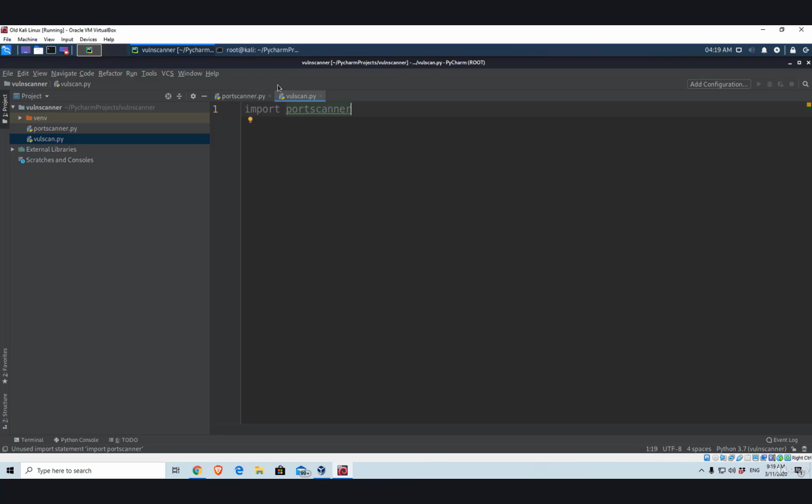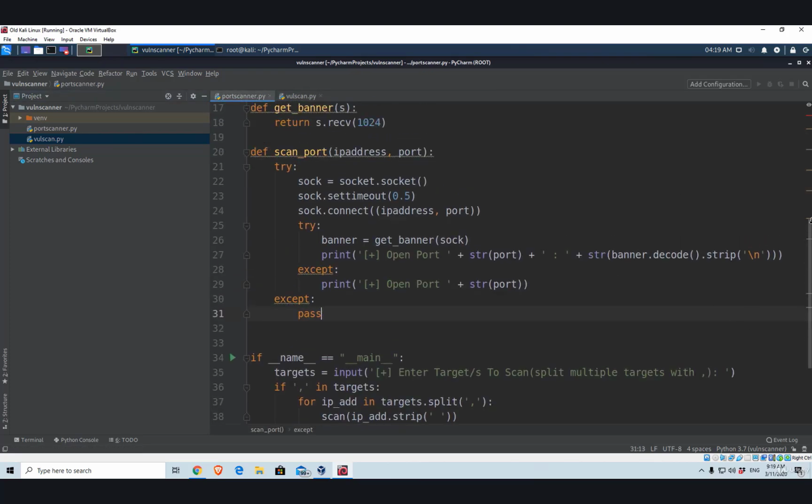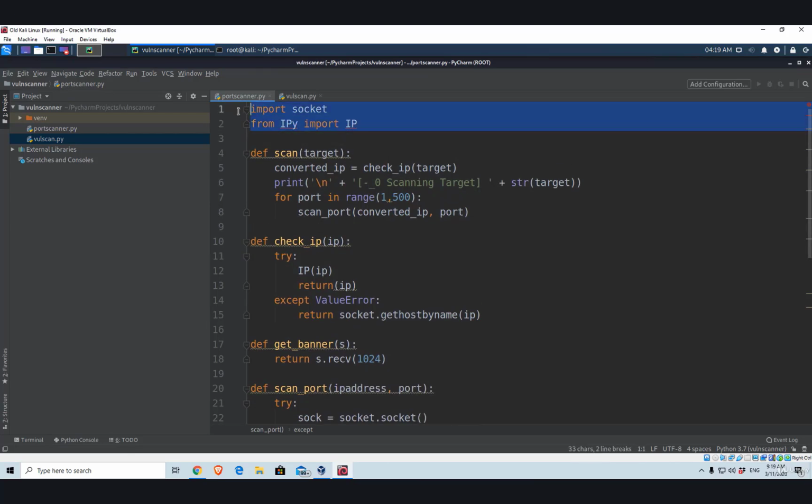Now, first thing that we want to do is, of course, to import our port scanner, which makes sure that it is in the same directory. That is important. And that is actually going to be the only library that we are going to need, since these two libraries, the socket library and the IPY library, are already imported inside of this port scanner program.